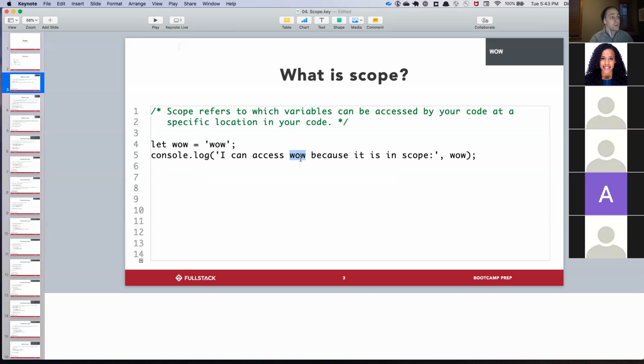So as far as accessing goes, we've seen this before. We define a variable wow on line 4, and then on line 5, we say, hey, I would like to print out this line of text. I can access wow because it's in the scope, and then I would like to print out whatever the value of wow is, right? Here on line 5, it looks up and finds this variable wow. It pulls its value and it prints the text, right? So that's just basic variable access.